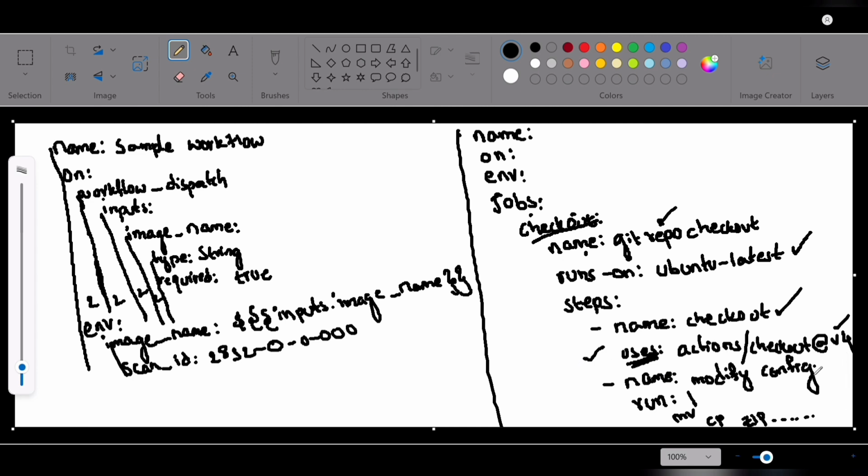Let's say I'm modifying some files after checking out my repository, so you need to mention the step name, and after that I want to run multiple shell commands, Linux commands. What we need to do is mention run, run colon, and after that a pipe. In the next line, with two indentations, you can write any number of Linux commands, which will run in a sequential manner. So hope this is clear.